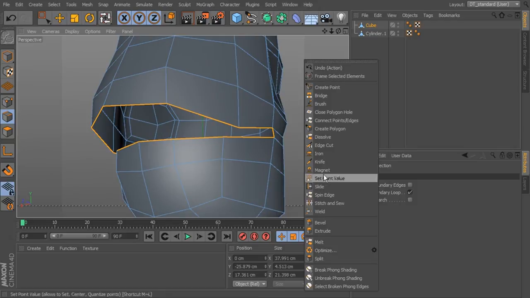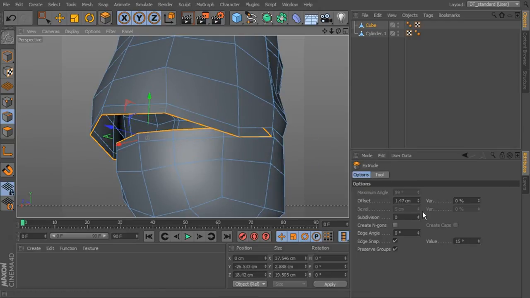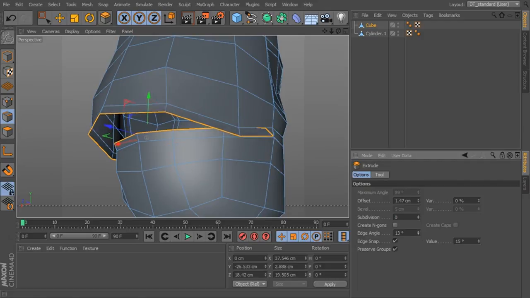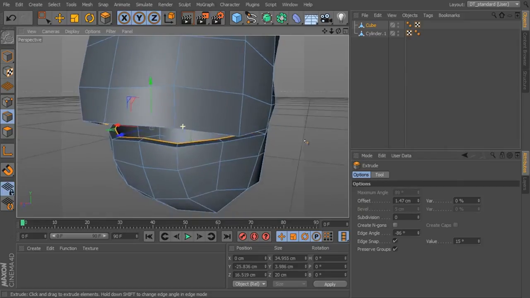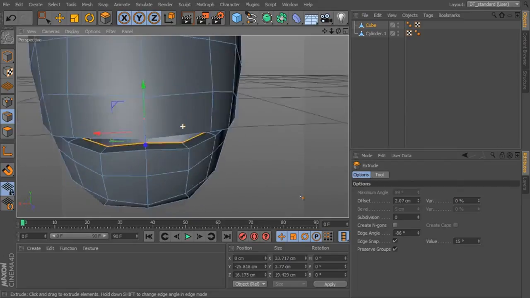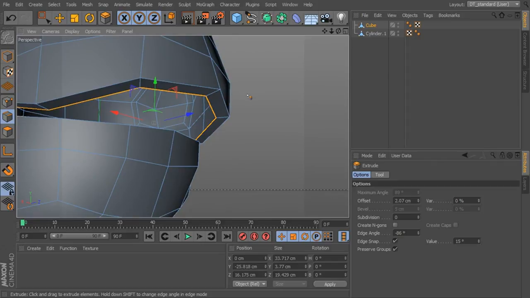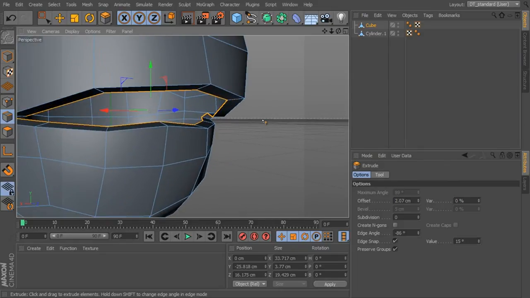Now let's right click and go to extrude, and let's extrude this out a little bit. Then I want to change the edge angle, so I'm going to take this down to about minus 90 or so. That'll extrude it in there. Then we can change the offset a little bit more, and that gives us a little bit of the thickness of the lip there. Okay, let's do the same thing again.